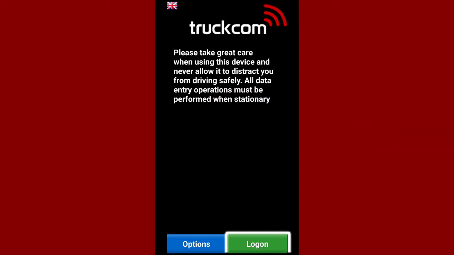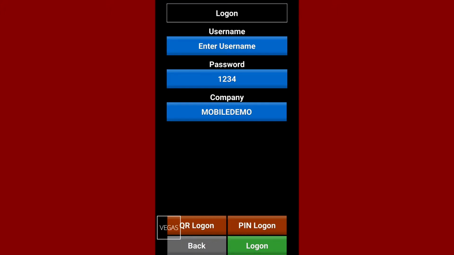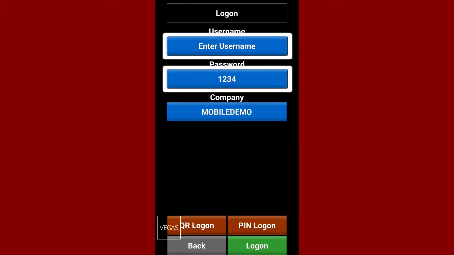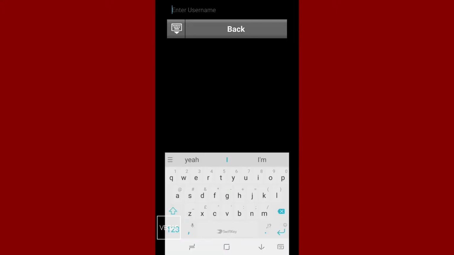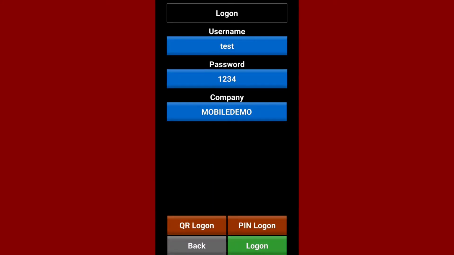Logging into Truckcom. To log into Truckcom, first click Log On. Then, enter your username, password, and company name in the boxes. When you've filled out the boxes, click Log On.